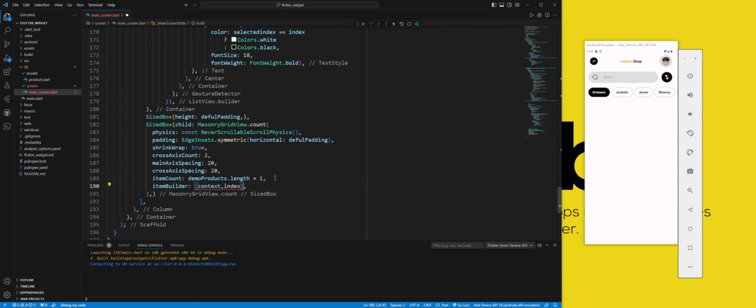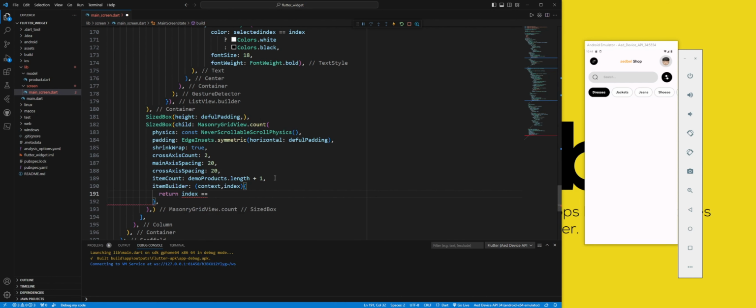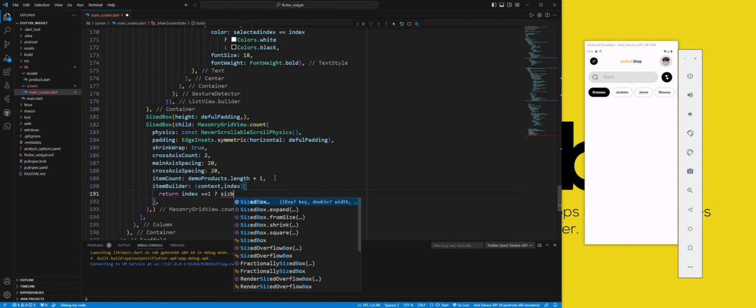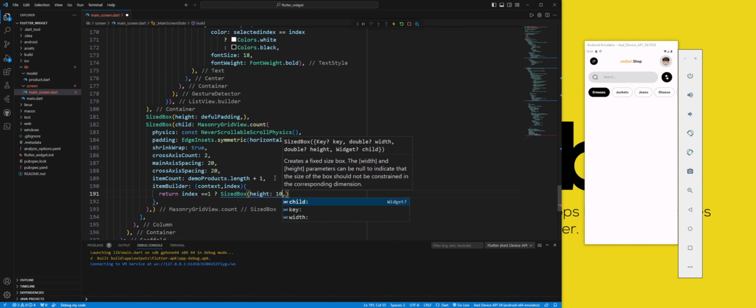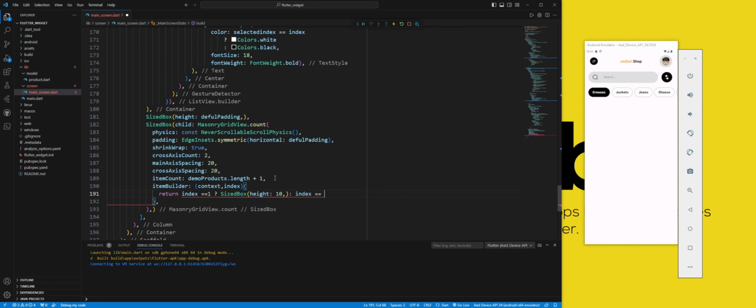Item builder. This function returns a widget for each item depending on the value of the index parameter. If the index is 1, the function returns a size box widget, which is used to give a fixed size to its child widget. The child widget is an empty widget, which means there will be nothing displayed for this item. This is done to create a gap in the grid.